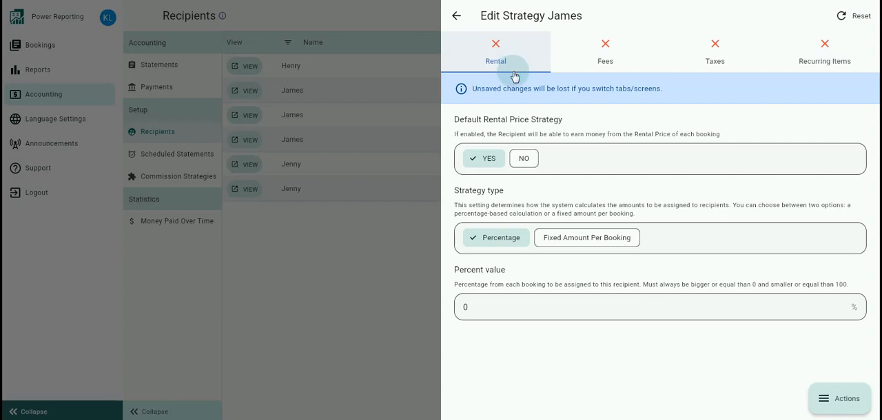First, your rental tab. The rental agency strategy should be the default one. This means it will be the only recipient with the default rental price strategy option enabled and a non-zero percentage or fixed amount specified. The strategy will show on the Strategy tab as the recipient can earn money from bookings.